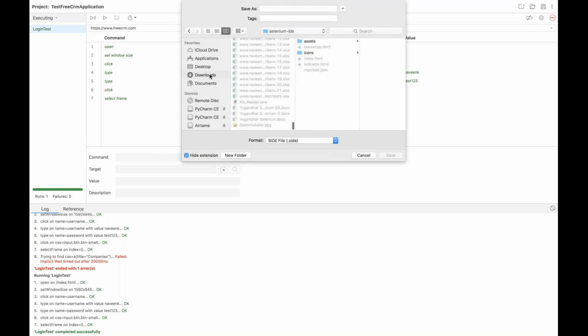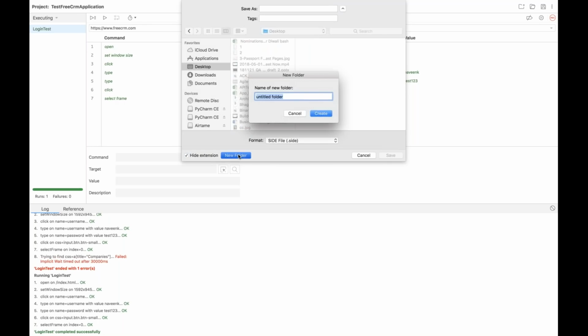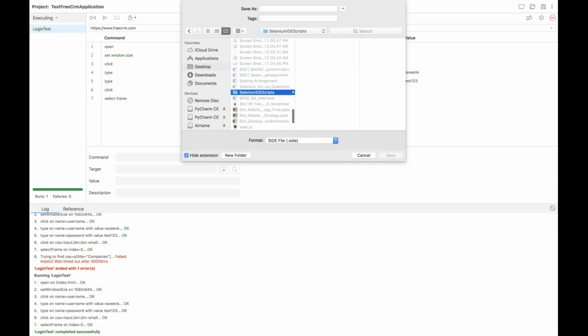Not for this. Okay. Let me go to my desktop, and on my desktop, I'll create a new folder. Over here, let's see, Selenium IDE scripts. I'll create a new folder on my desktop. Over here, I'll save this particular file. Save as, what is your file name? So let's see, my file name is free CRM test.